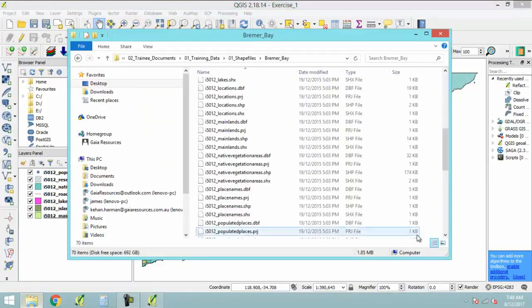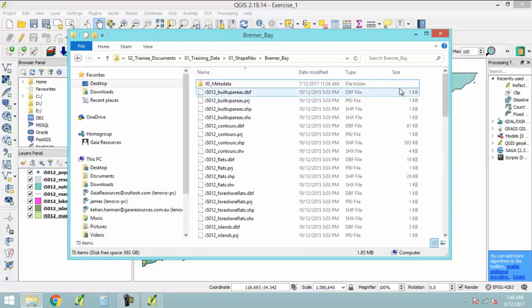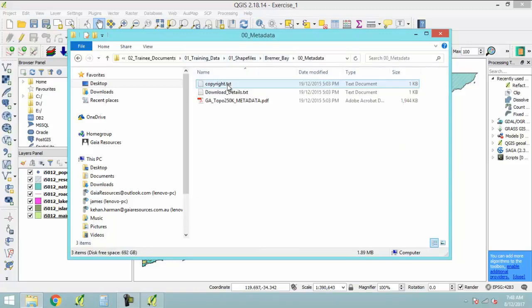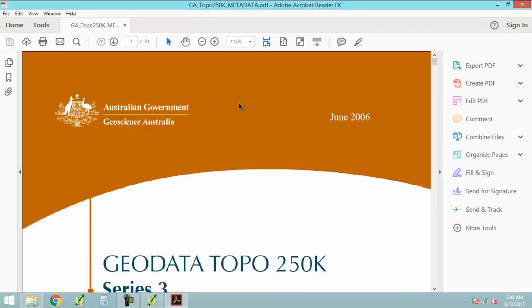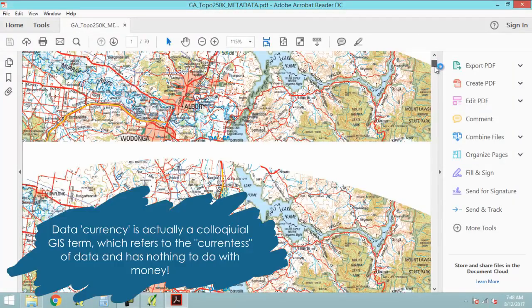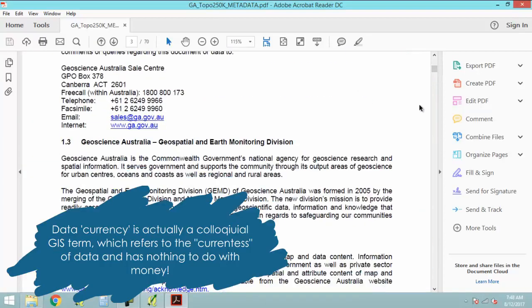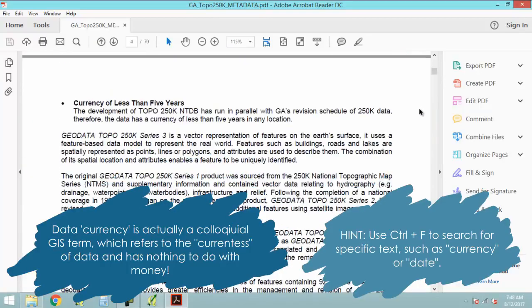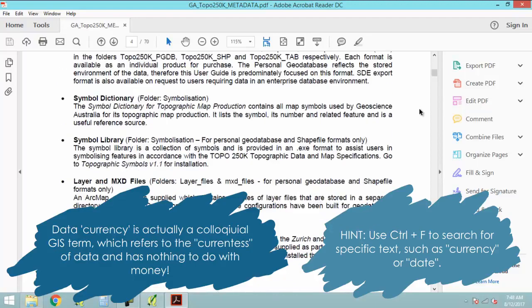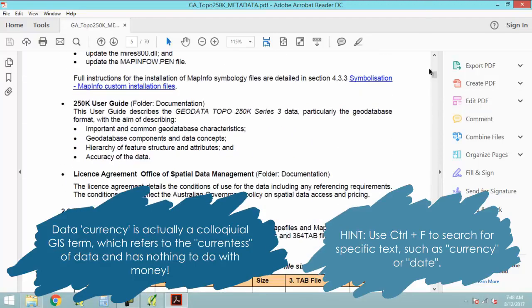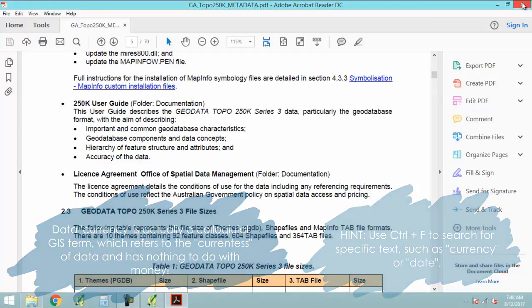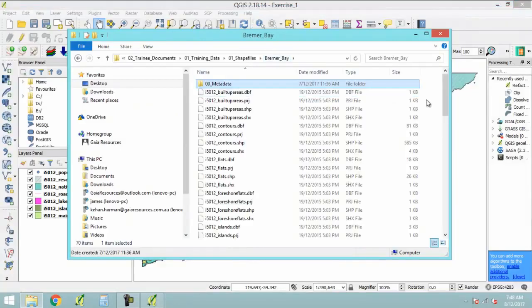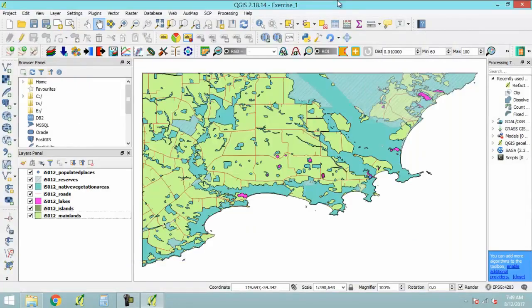Our Bremer Bay data is from Geoscience Australia. If you go to your File Explorer, under the Bremer Bay folder, there's a metadata folder. Open the GA PDF and have a bit of a read of Appendix D metadata and see if you can find the data currency beginning date. Pause the video here if you need to. Did you find it? Okay, back to QGIS.